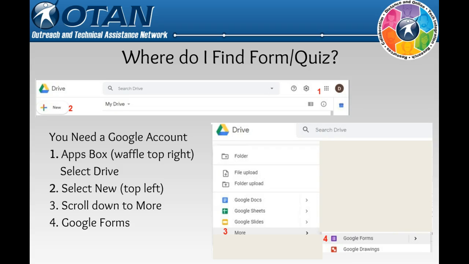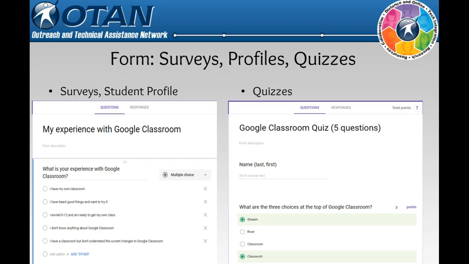Go to the Apps box at the top. It looks like a waffle. Click on it and select Drive. In Drive, go to New. That's 2 on the screen. This will open a menu of choices. Scroll down to More at 3 and then select Google Forms at 4.